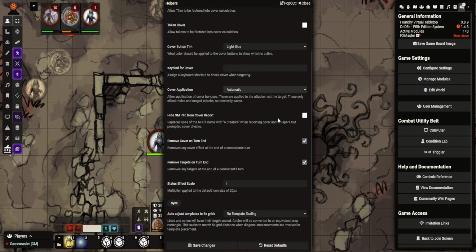You can hide it from the DM, so I don't see. When players see it, it just says a creature. It also removes any cover at the end of combat, so I've had that ticked. Remove targets under 10, and there are all these modules that do that. Effects scale, that's fine. Then there's adjust templates to the 5-foot grid.